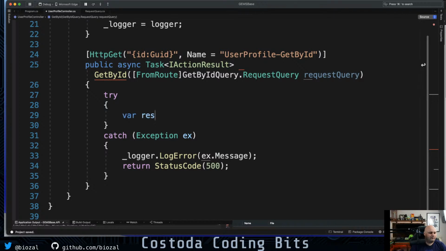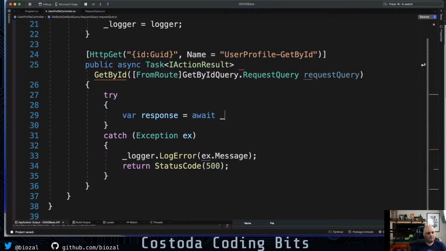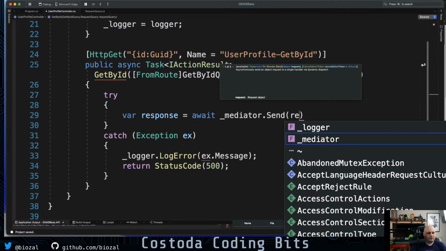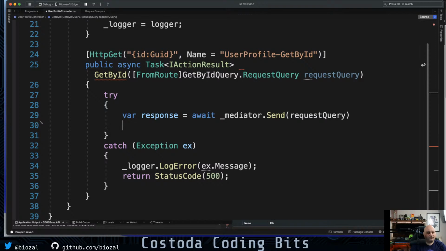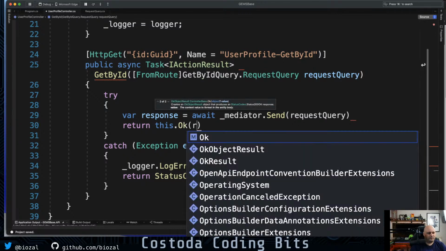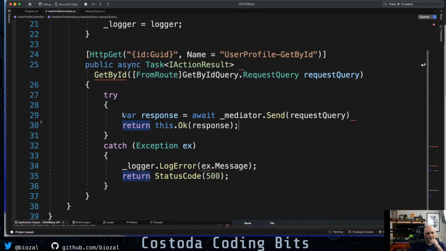So we'll say var response equals await the mediator dot Send, and we'll send in our request query. And whatever that returns, we don't know what it is, but we don't care as long as it doesn't break. We'll say this dot Ok, and then we'll send the response. Holy crap, that looks a lot different, right? Oh, semicolon here. So used to Kotlin. No semicolons in Kotlin. All right, this looks a lot cleaner.